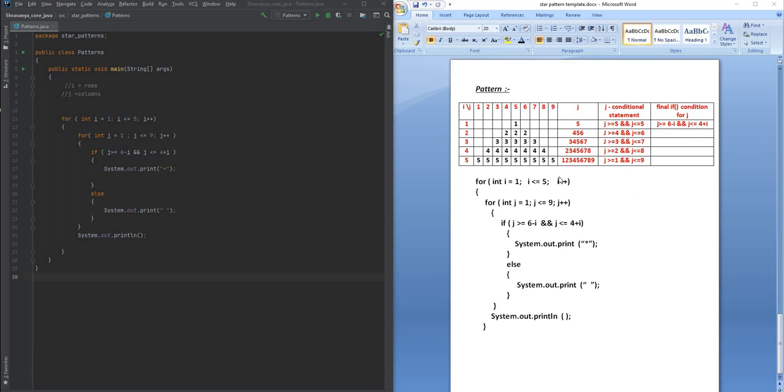Welcome back guys. In this session I'm going to show you how you can print this particular pattern.